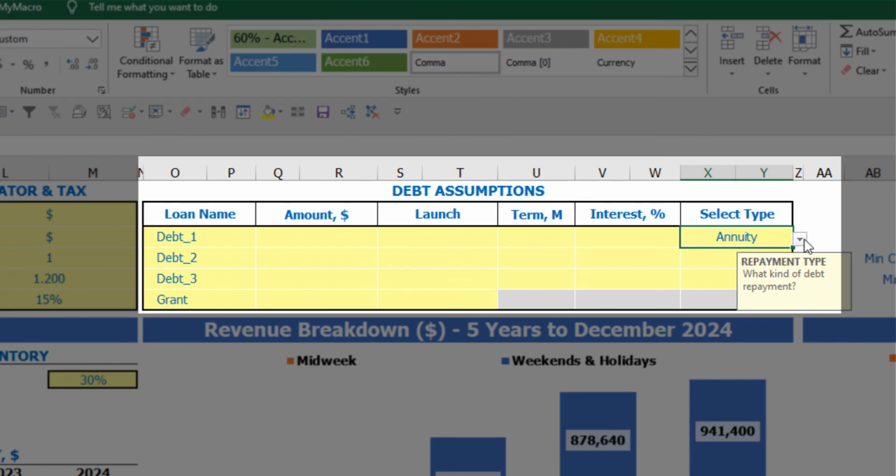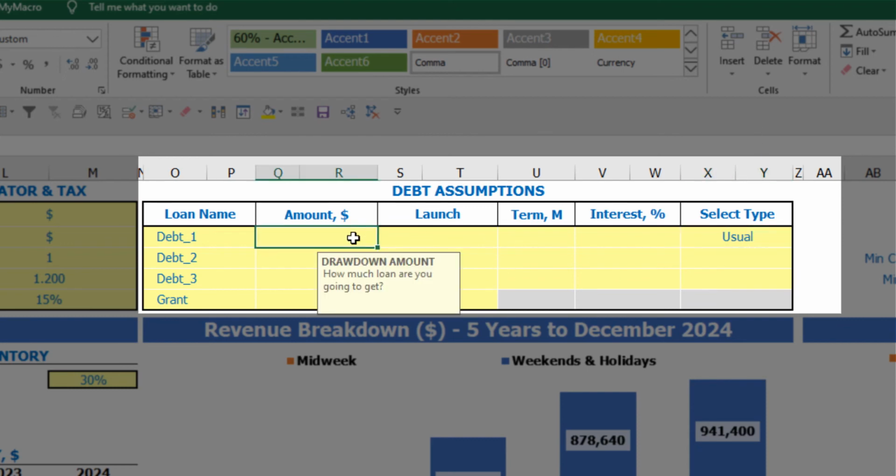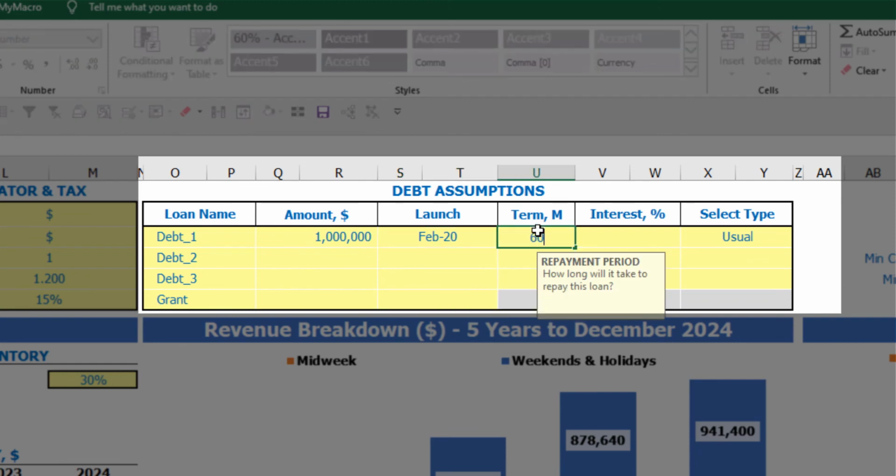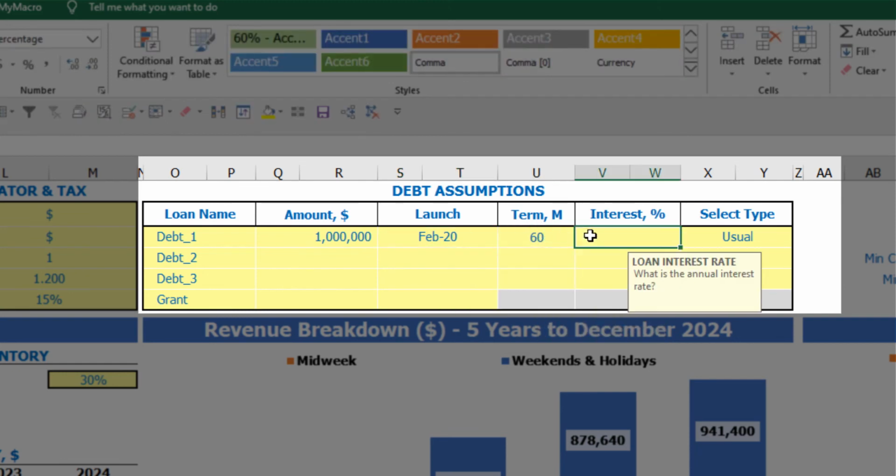In case you select usual, your main debt repayments will be equal parts, and interest will be just interest on the debt's closing balance. Let me give you an example of how it works. So you may input some amount of the debt, the launch date, term will be 60 months, and interest can be 5%.